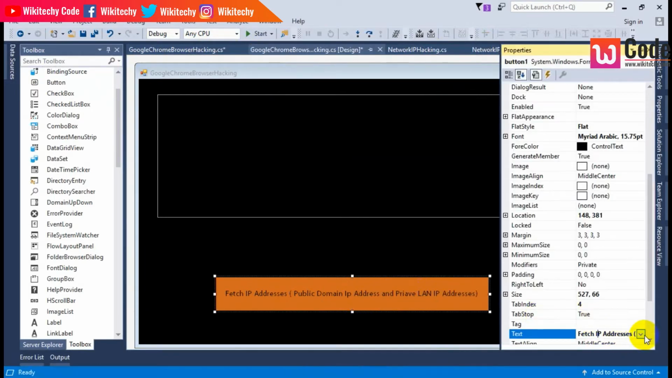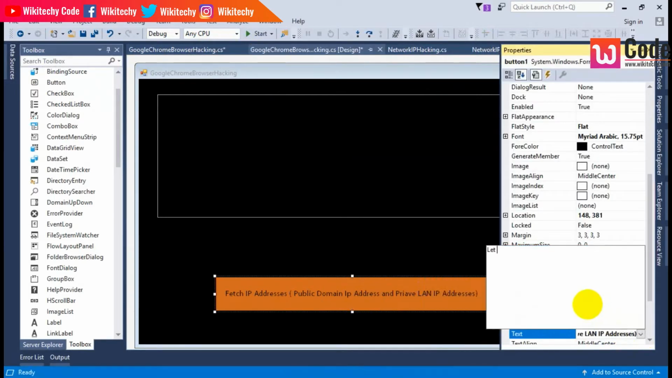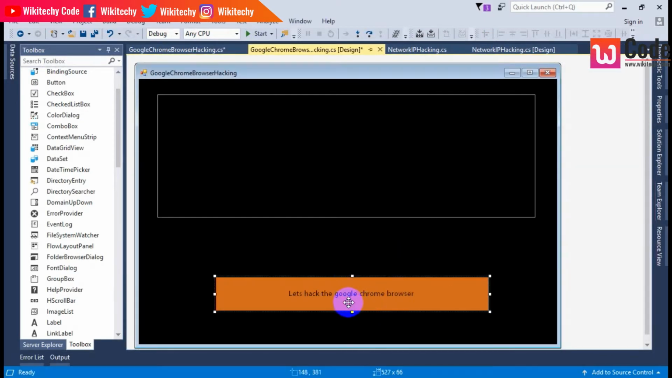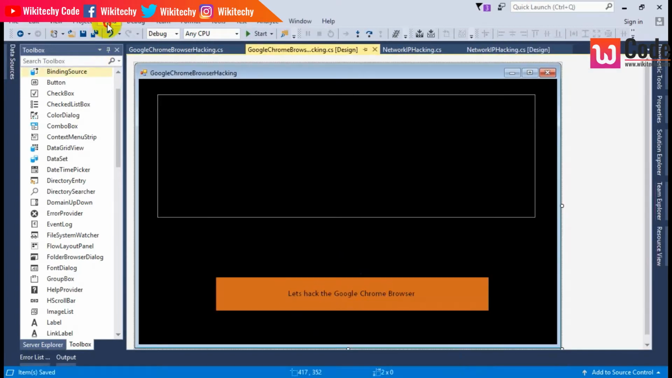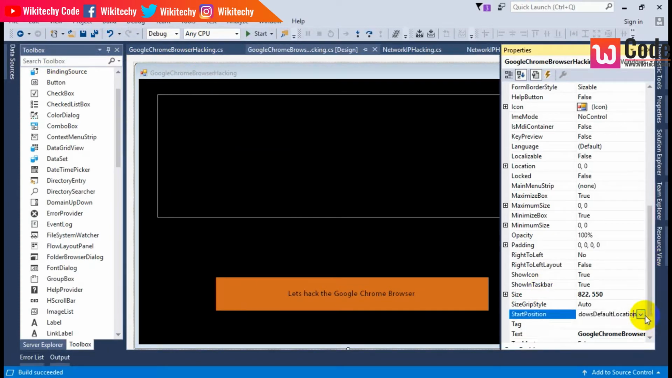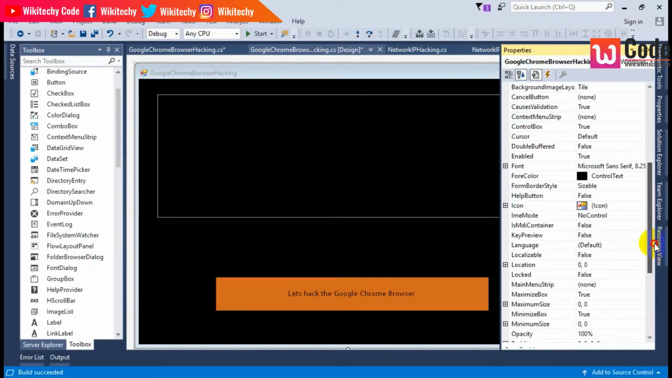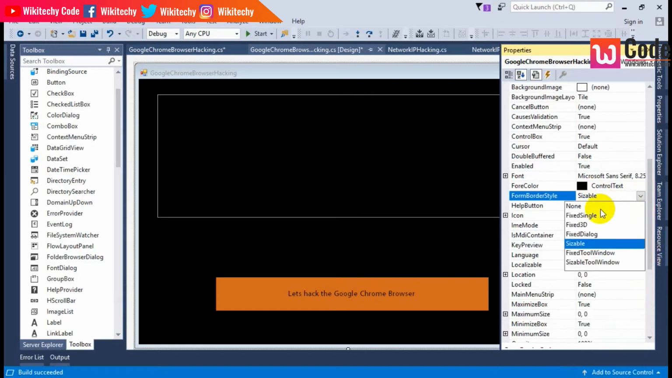So let's hack the Google Chrome browser. So Google Chrome browser. Let's start it. So let me build it. And we need to remove this one. This looks odd. Right click properties. I'll make it center screen, and the font size none.